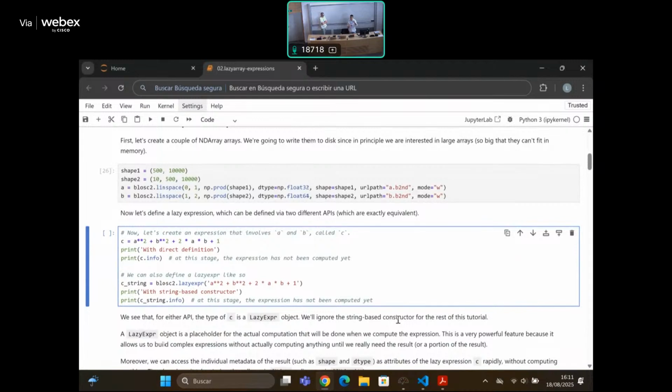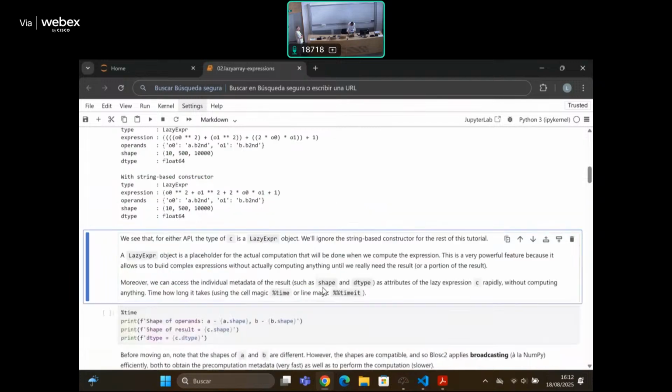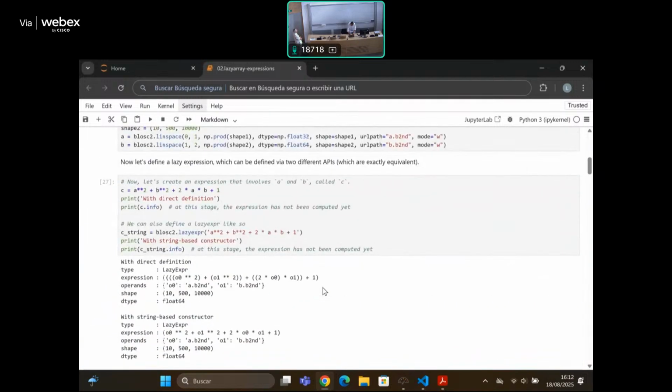There are two different interfaces for generating a lazy expression which Blosc2 offers, which can be useful depending on the context. One is this first one that's shown up here, and then there's a second one which uses a string expression. We're just going to focus on the first one in this tutorial, but in the final tutorial, this string interface is going to be quite useful. So we generate our expression, and clearly that was very, very fast.